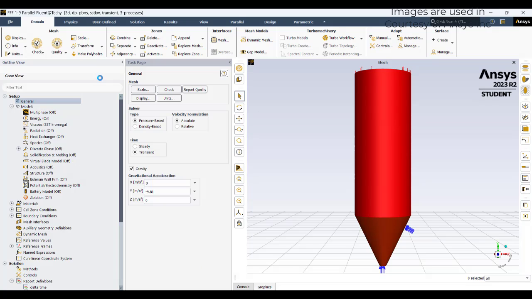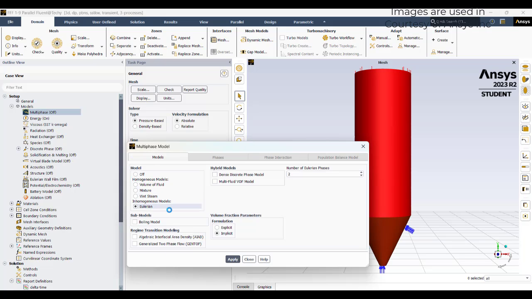So you need to go to General. Make it steady with y as minus 9.81, because gravity should be on. Then the weight will act in the downward direction on the anthracite. The air velocity should be sufficient to push the anthracite balls in the upward direction. Okay. Next, turn on the multiphase solver, apply.